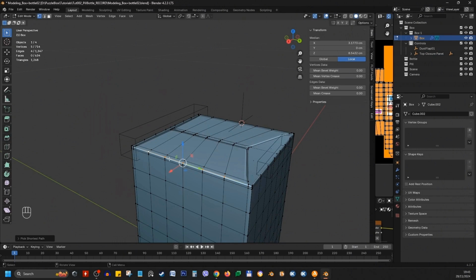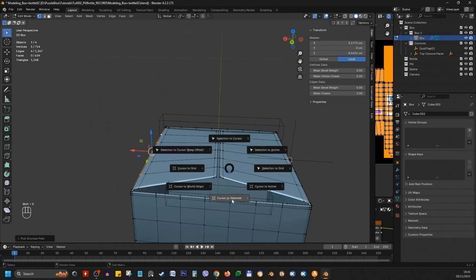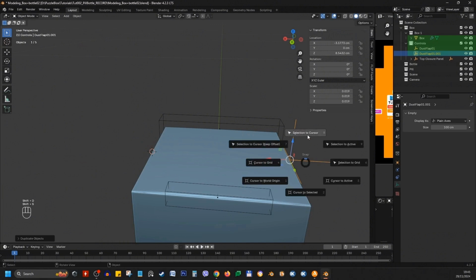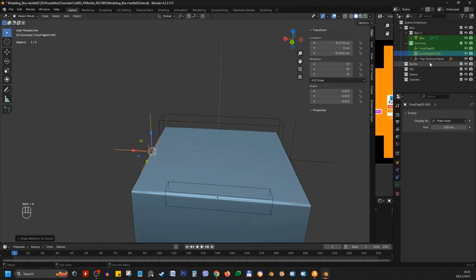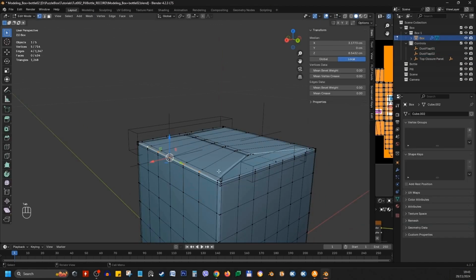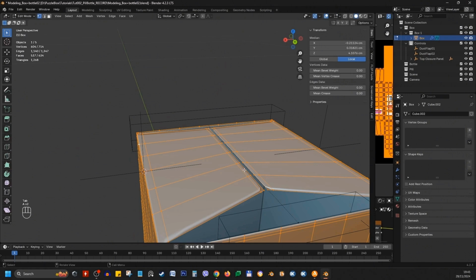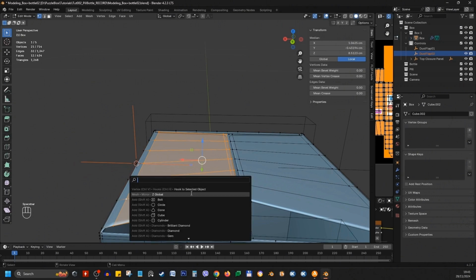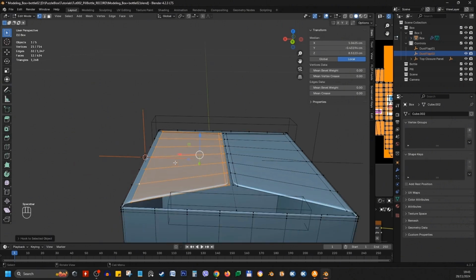Choose this edge, Shift-S, cursor to selected. Now we can just duplicate this one, Shift-D, Shift-S, selection to cursor. We can just rename it to Dust Flap 02, select all the vertices, Dust Flap 02 in the outliner, space hook to selected. Now we can see they all work.